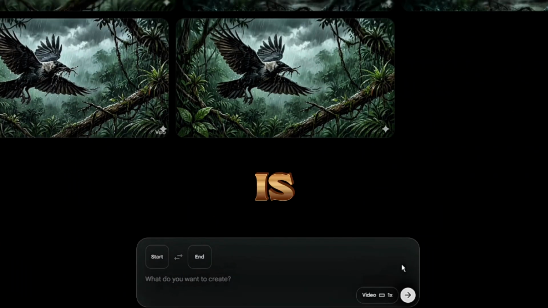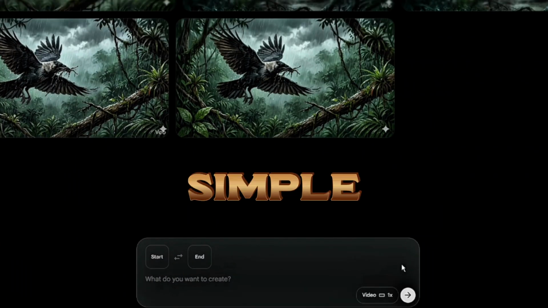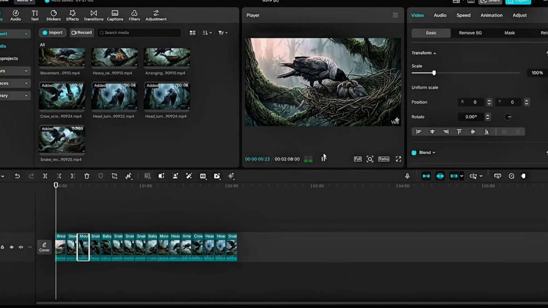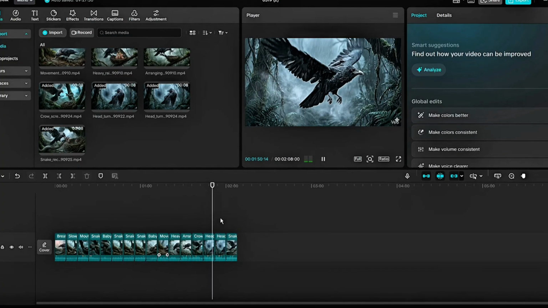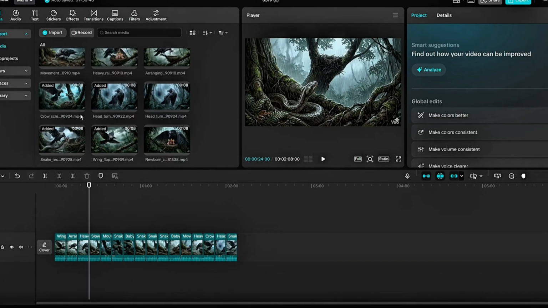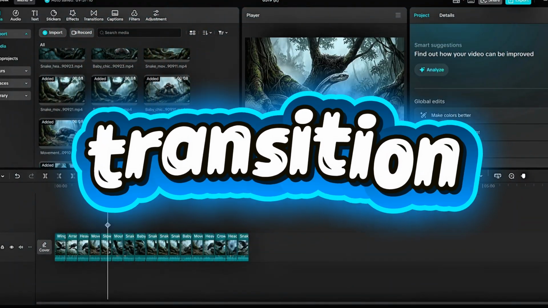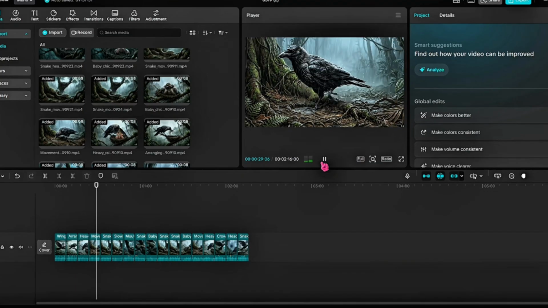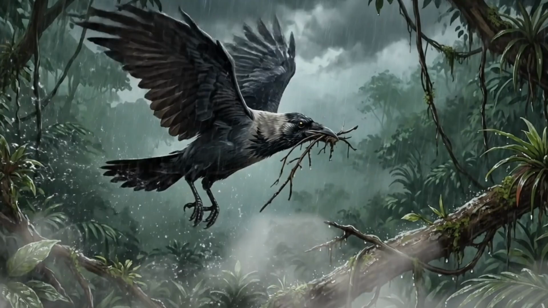Now the final step is editing, and honestly, it's very simple. First, open your preferred editor, then click on Import and import all the clips. After that, arrange the clips in the proper sequence and make small adjustments wherever needed. If you want, you can also add transitions and do additional editing according to your style. So the final result of our video will look something like this.